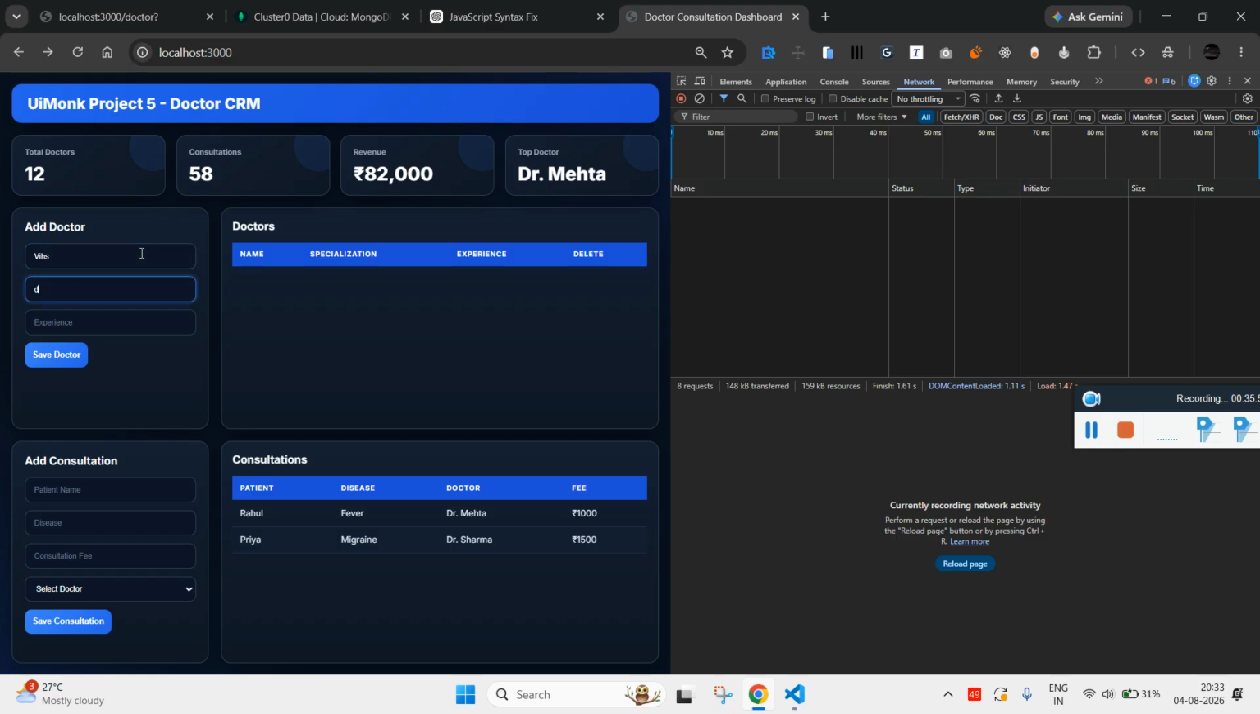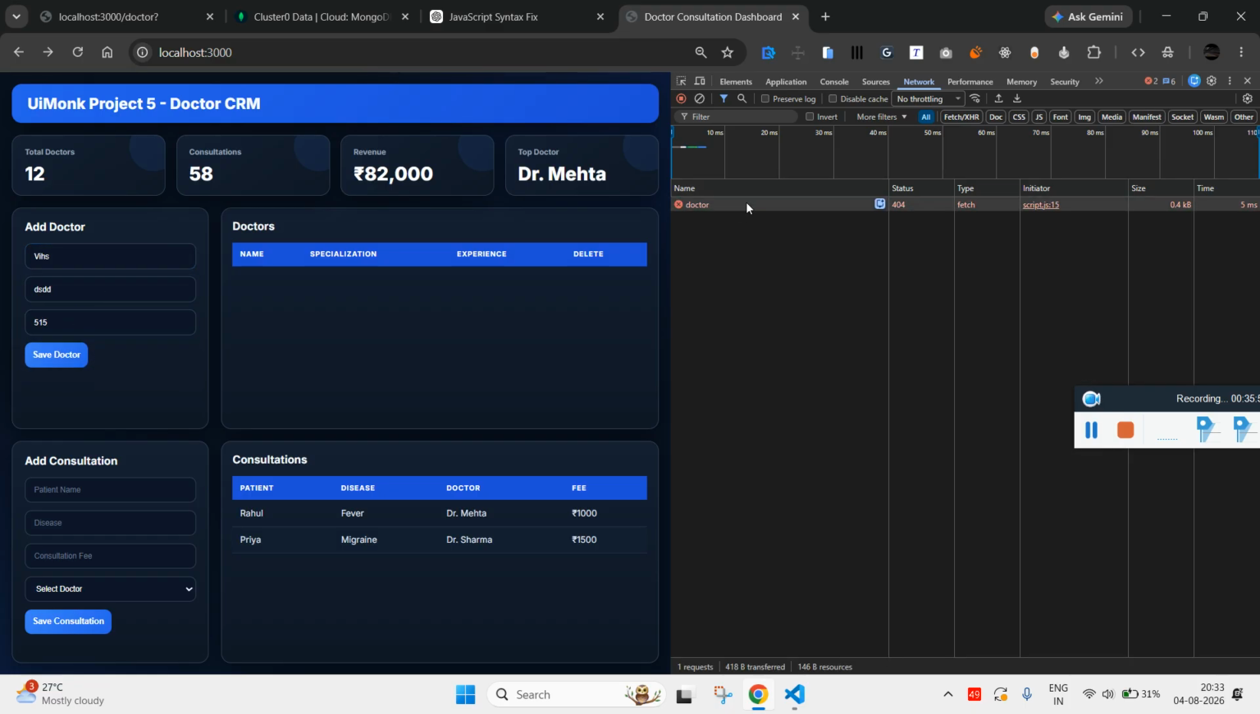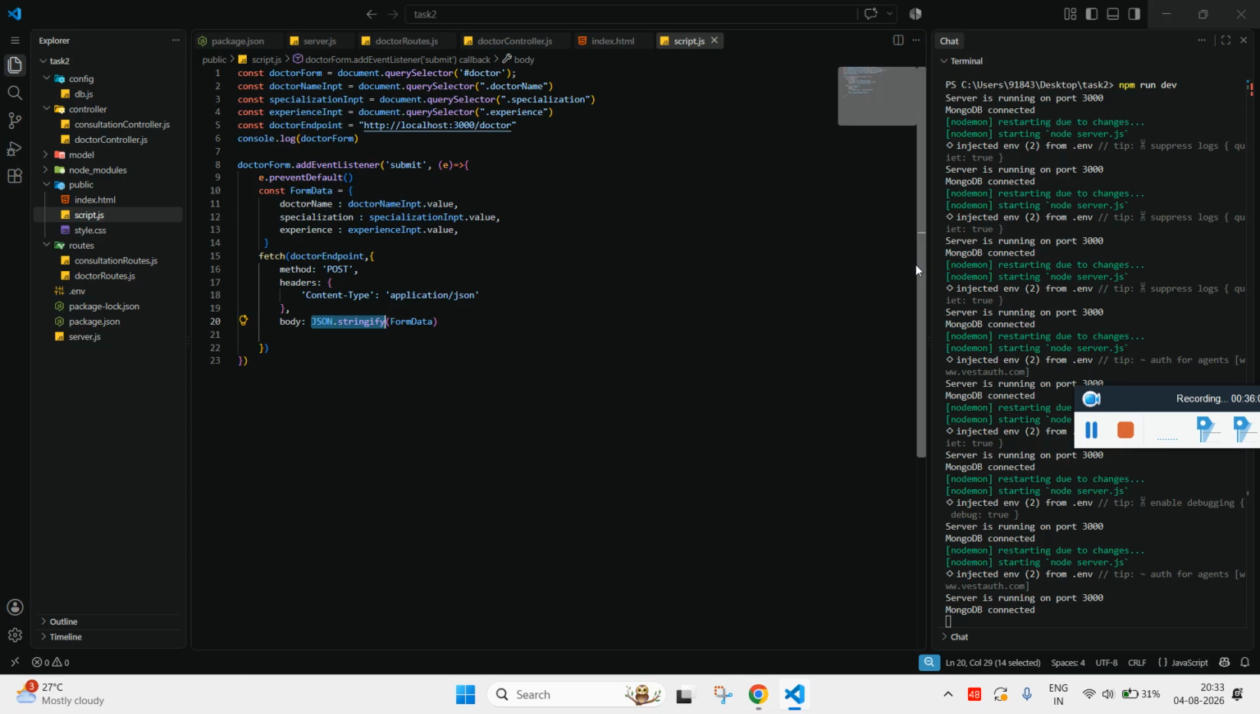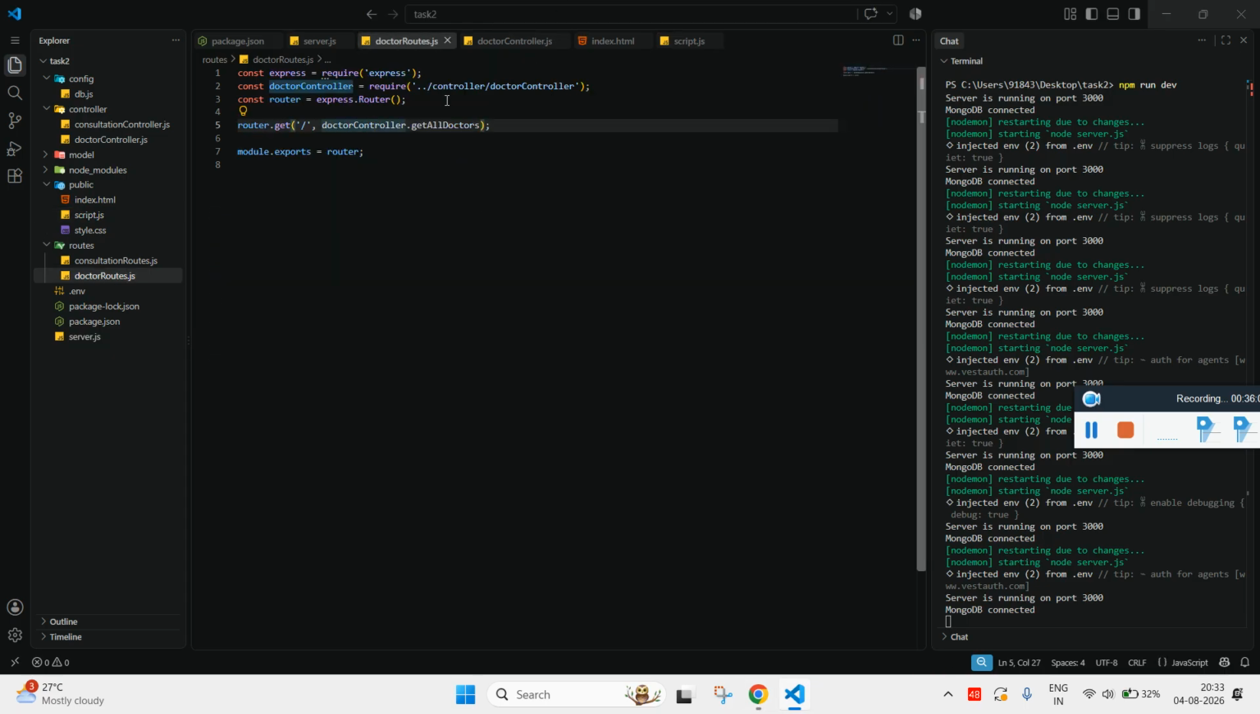Now let me refresh it and fill some data and some random values. Click on save. If I click on doctors, you see payload. So doctor name, experience and specialization. We are able to send it from the client side. Now we need to access this from the server side.